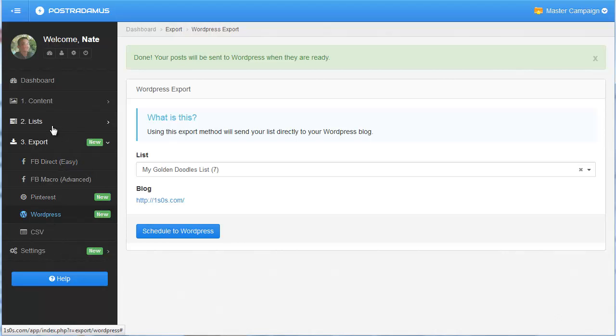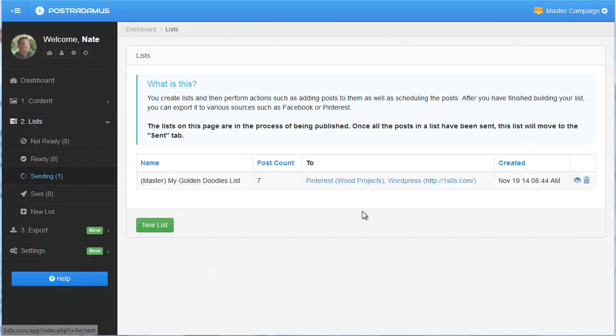And now here's where the interesting part comes in. You might be sitting here thinking, well, okay, how do I know when a post has gone up on my Pinterest board or my WordPress blog? Well, one way is obviously you can go to Pinterest and go to your WordPress blog and keep checking to see when Postradamus is sending posts to it. But an interesting feature now in Postradamus is you can go to your sending lists and you can actually see I have sent this list to Pinterest and I've sent it to WordPress.